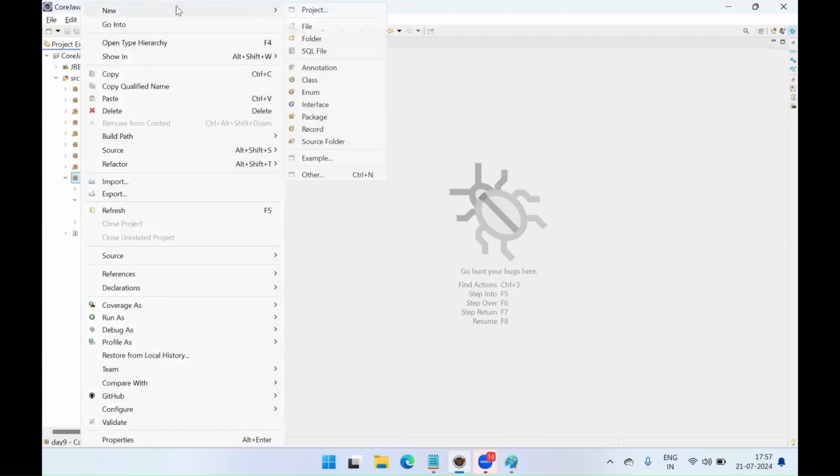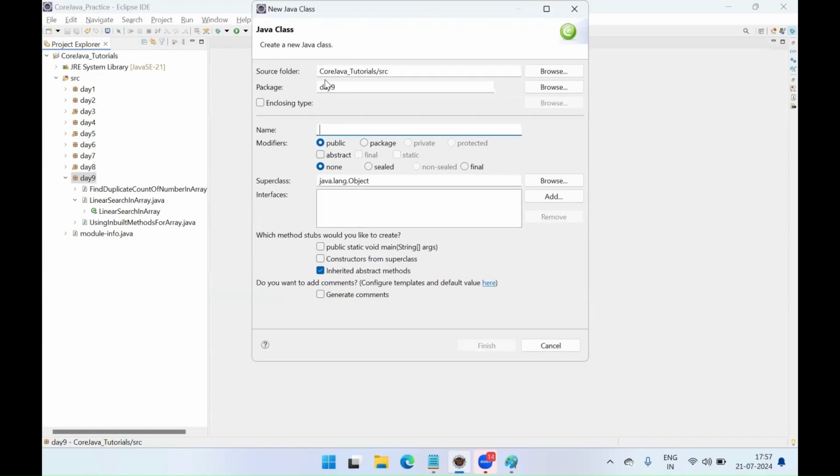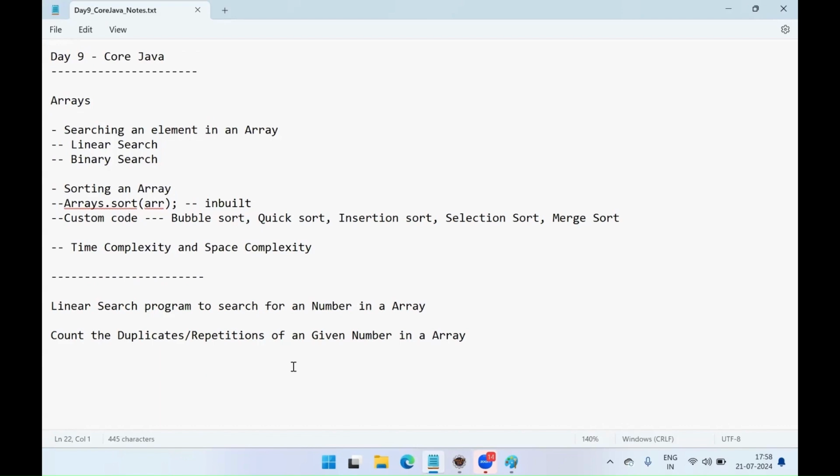Let me write one more code for printing the values in reverse order. Reverse order printing in arrays. Select public static void main and then click on finish. So we learned about inbuilt methods in arrays. So it is Arrays dot toString. We have to pass the array object, and there is another method Arrays dot sort. So these two inbuilt methods we have learned.